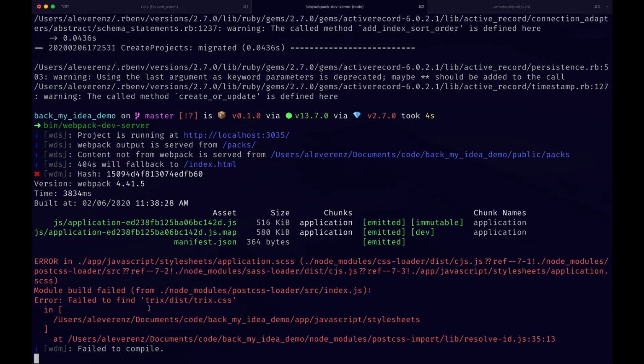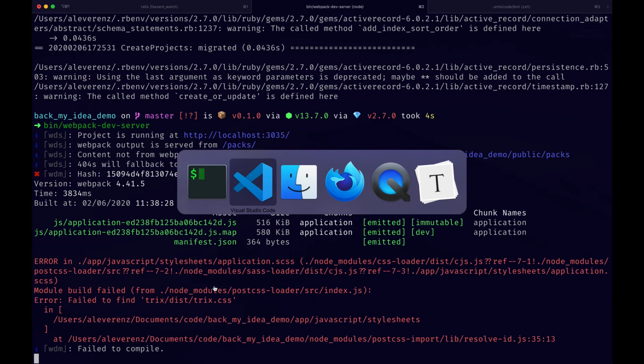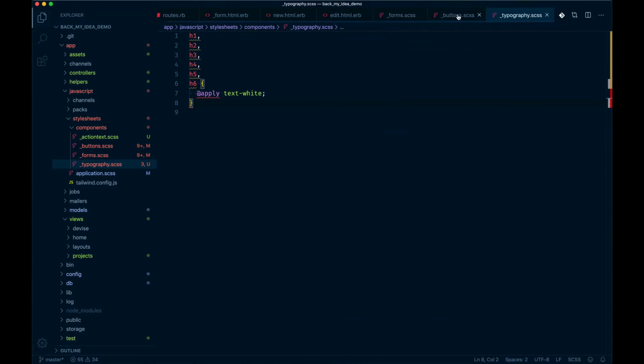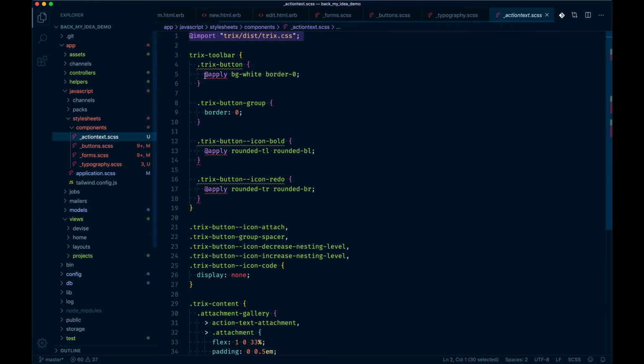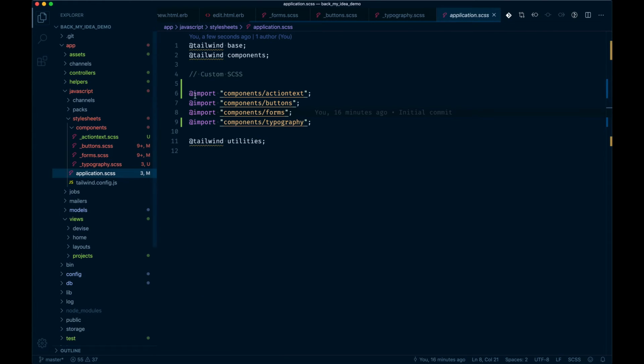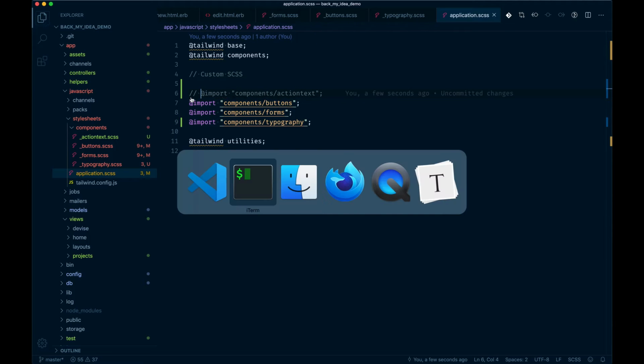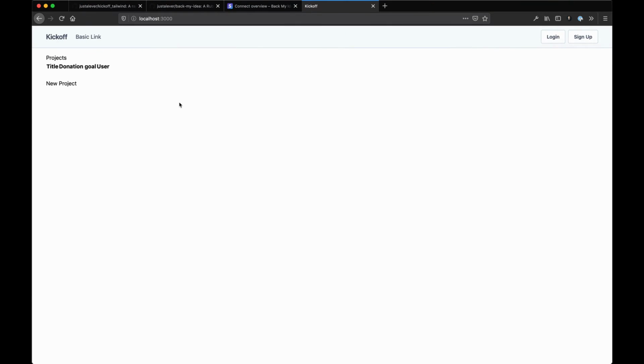Resolve ID tricks. Yeah, so we don't have tricks CSS because I didn't comment it out like I said I was going to do. So let me go to application and comment that out, and we should see it regenerate. Okay, cool.